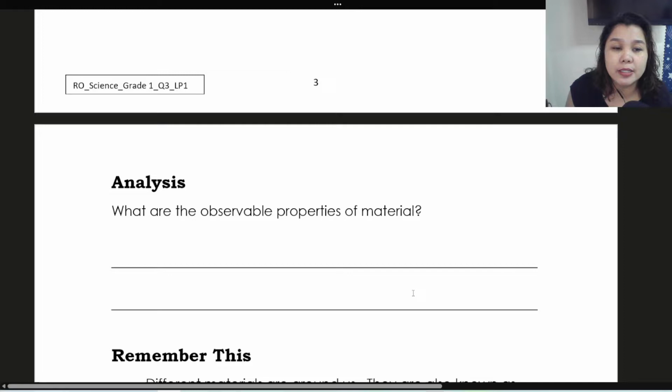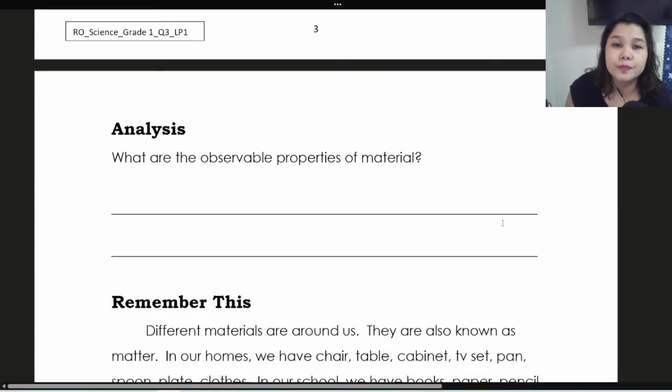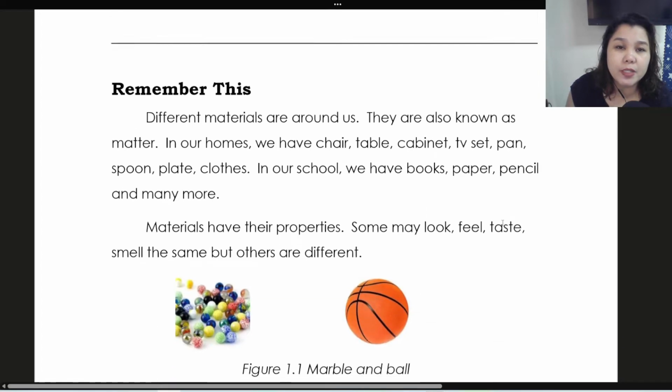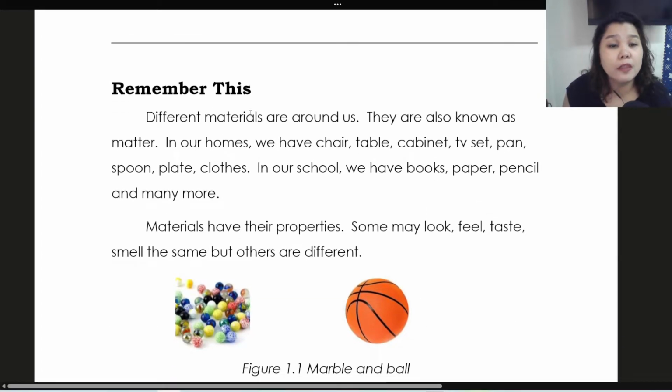And then analysis. What are the observable properties of materials? So you just enumerate those that were mentioned. And then now we proceed with the discussion. Different materials are around us. They are also known as matter. In our homes, we have chair, table, cabinet, TV set, pan, spoon, plate, clothes. In our school, we have books, paper, pencil, and many more.